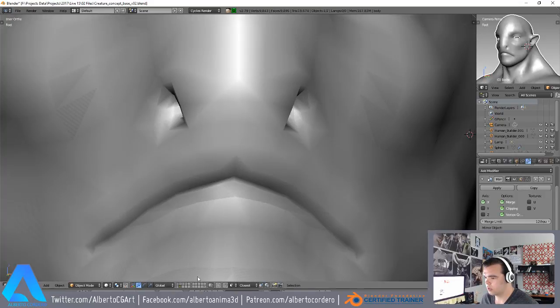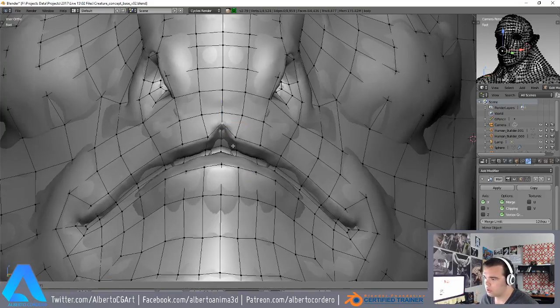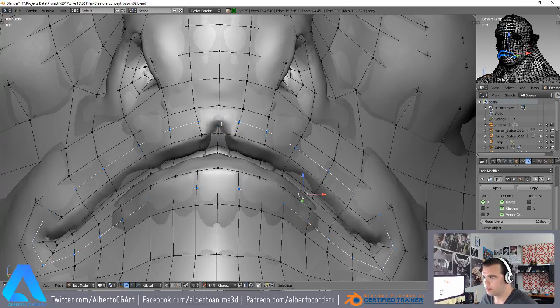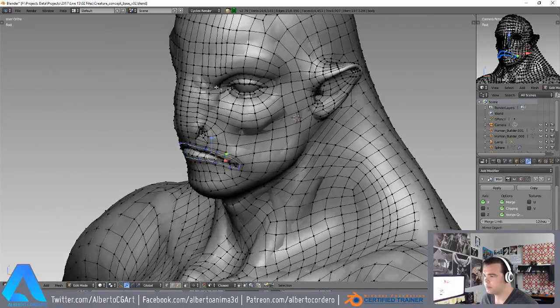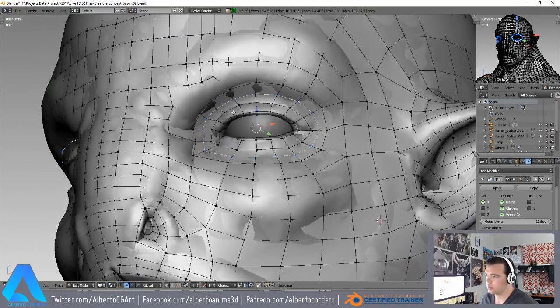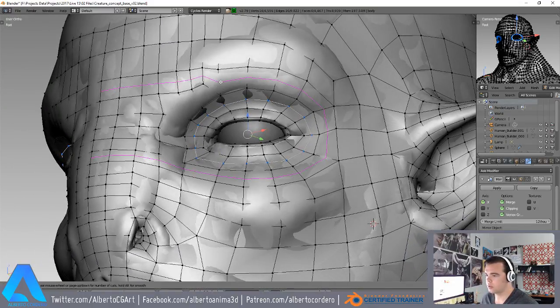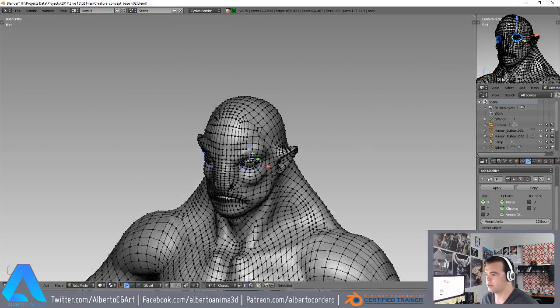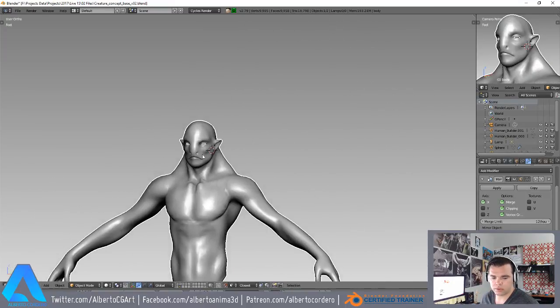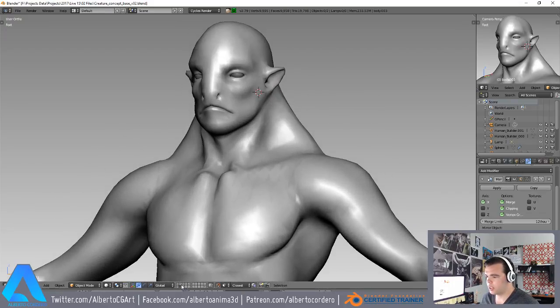Oops. There we go. That should be fine. Okay, let me duplicate this, move it to here, and let's see how this is going.